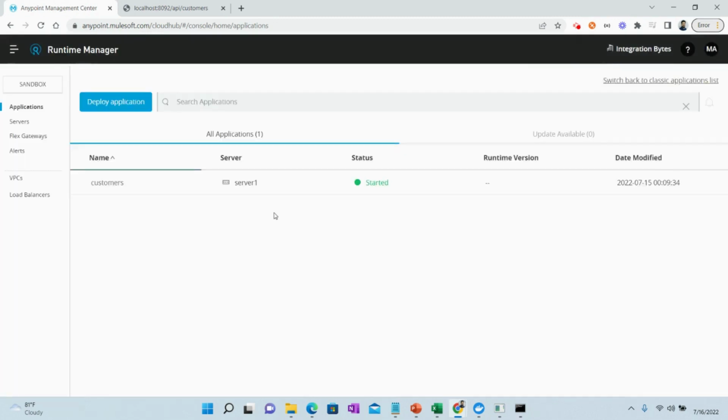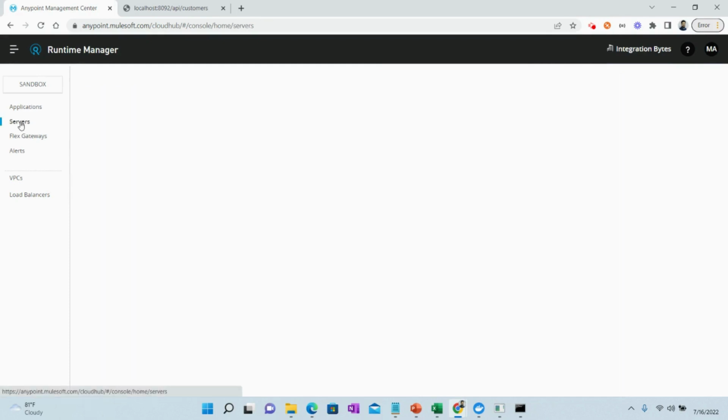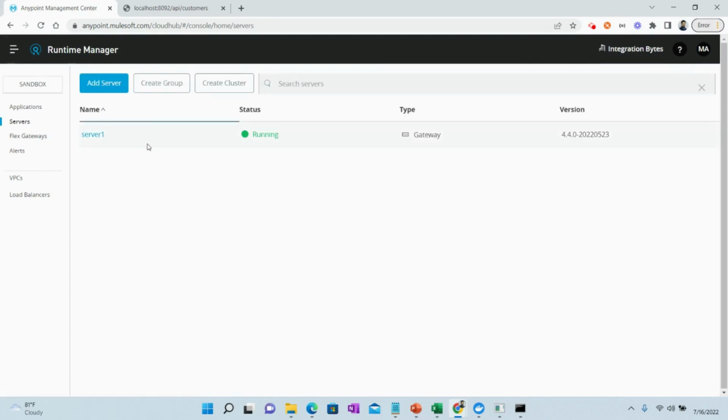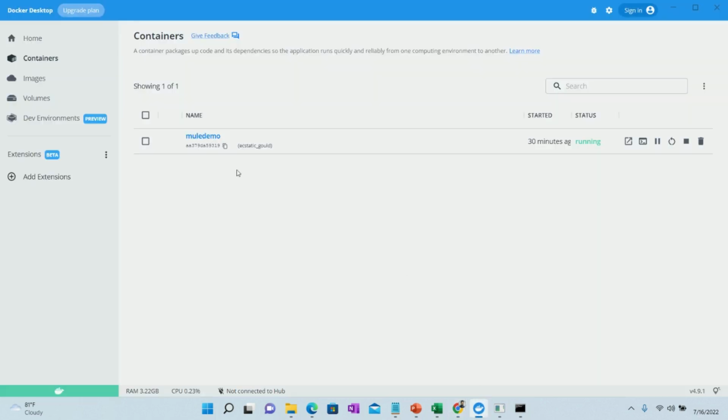So we have this application currently running in server 1. Let me show you here. We had created the standalone server, it has been configured, and the server has been connected with the Docker container over here. This is running, right?